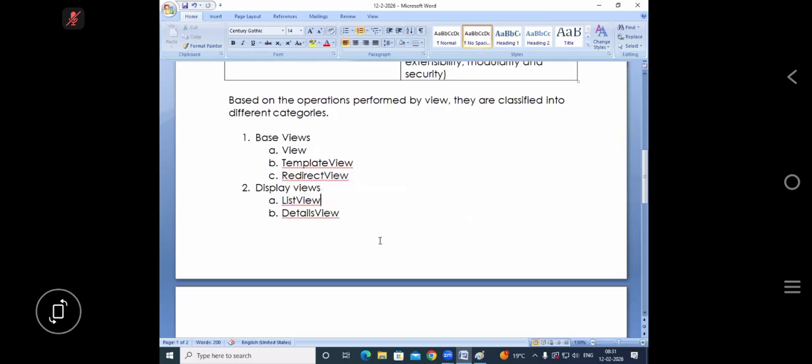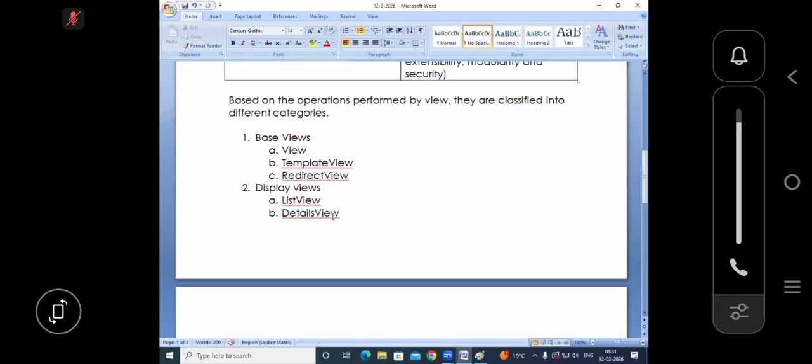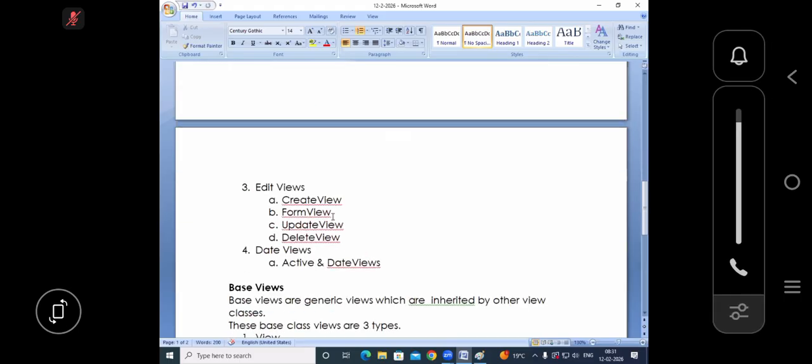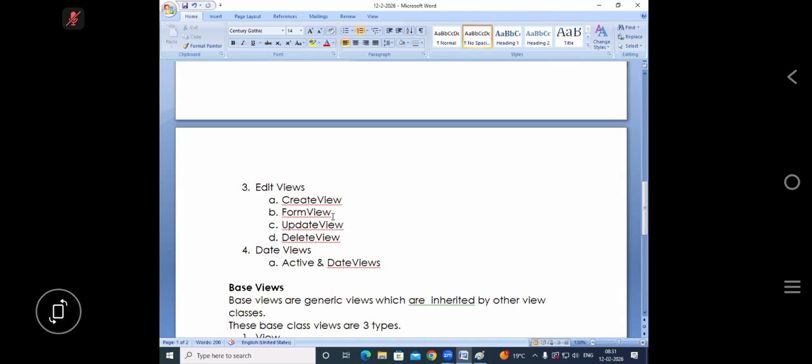If you want to create a details view, then you create a details view by inheriting which class? Detail view class. If you want to edit data, then how can you create a view to edit data? By inheriting which class? Update view. If you want to delete the data, then how do you create a delete view? By inheriting which class? Delete view class.